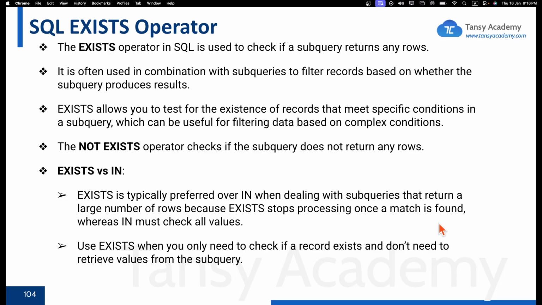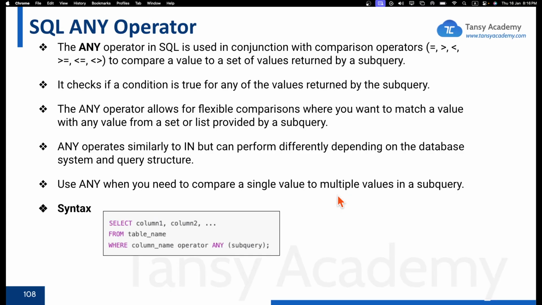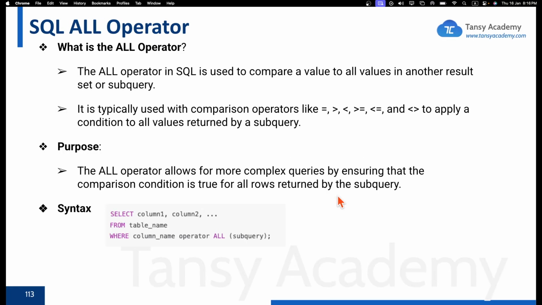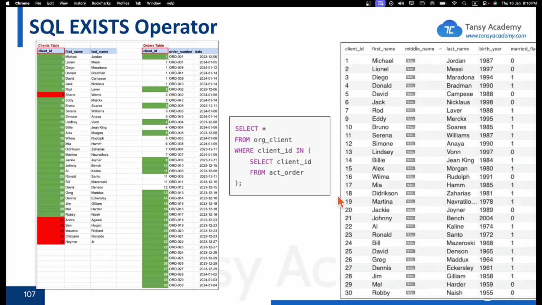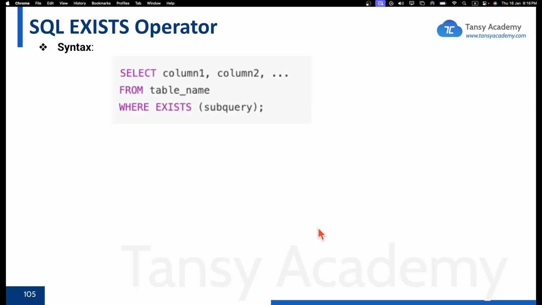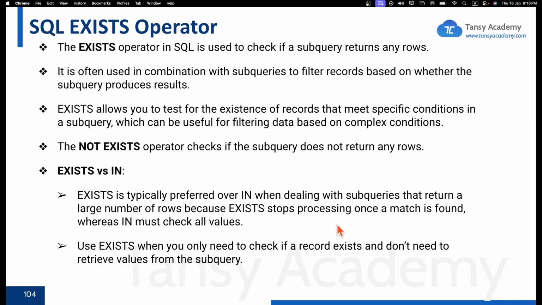In this particular lesson, we have three commands: the exist command, the any command, and the all command. These are related to each other. I don't see much difference between the three. If you can understand the concept of one command, then understanding the other two will be fairly easy. Moreover, this is along the lines of the in operator that we looked at yesterday. So, the SQL exist operator.